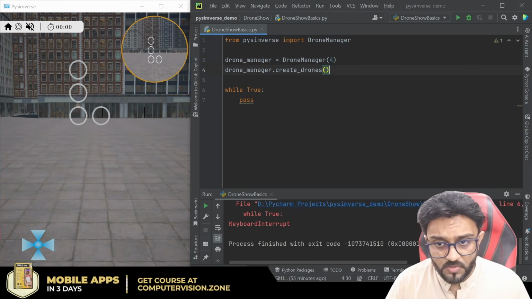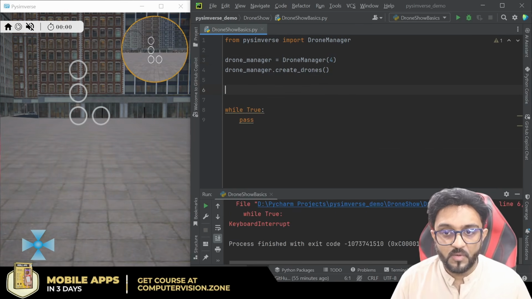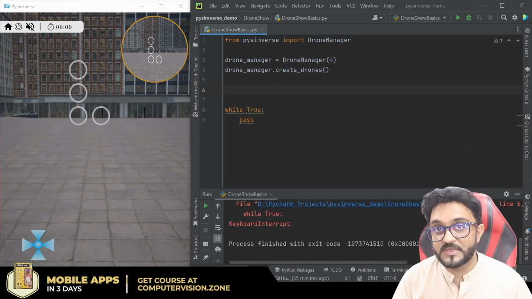So once we create the drones, now we need the list of these drones so we can give them commands.